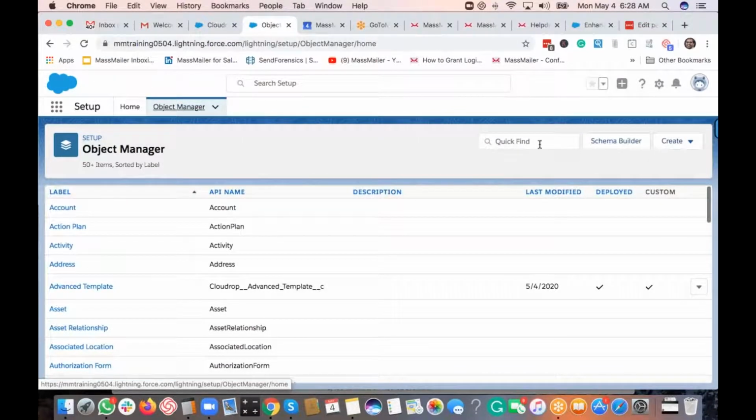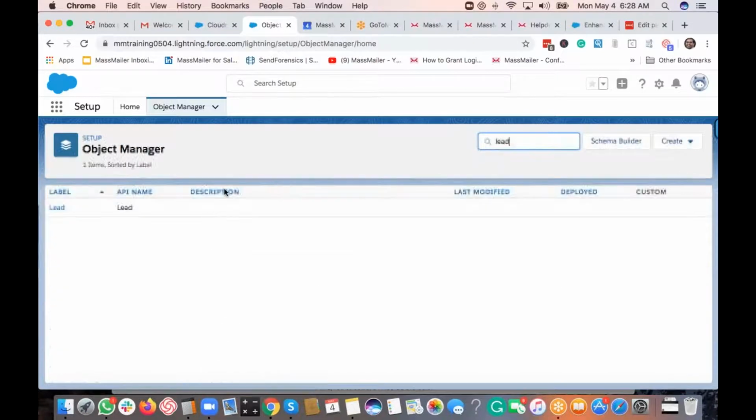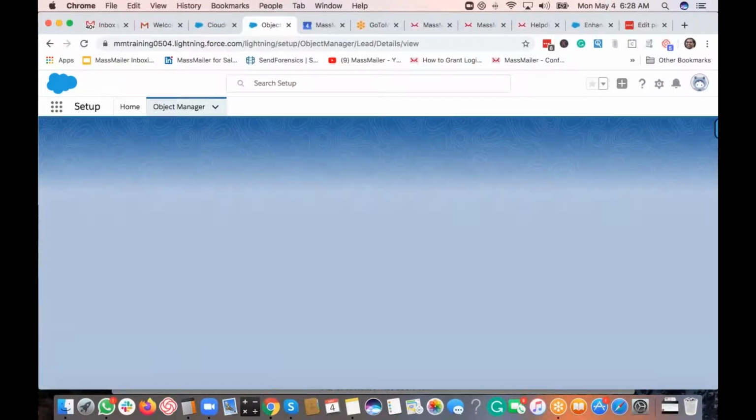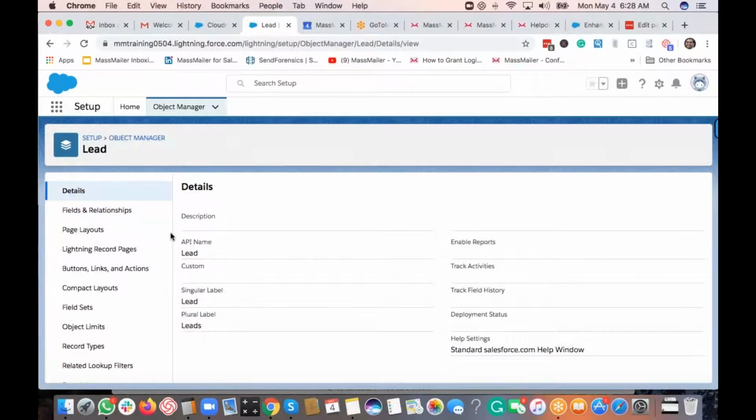So go to the object manager. Let's start with the lead object. Click on that lead, and then go to page layout.